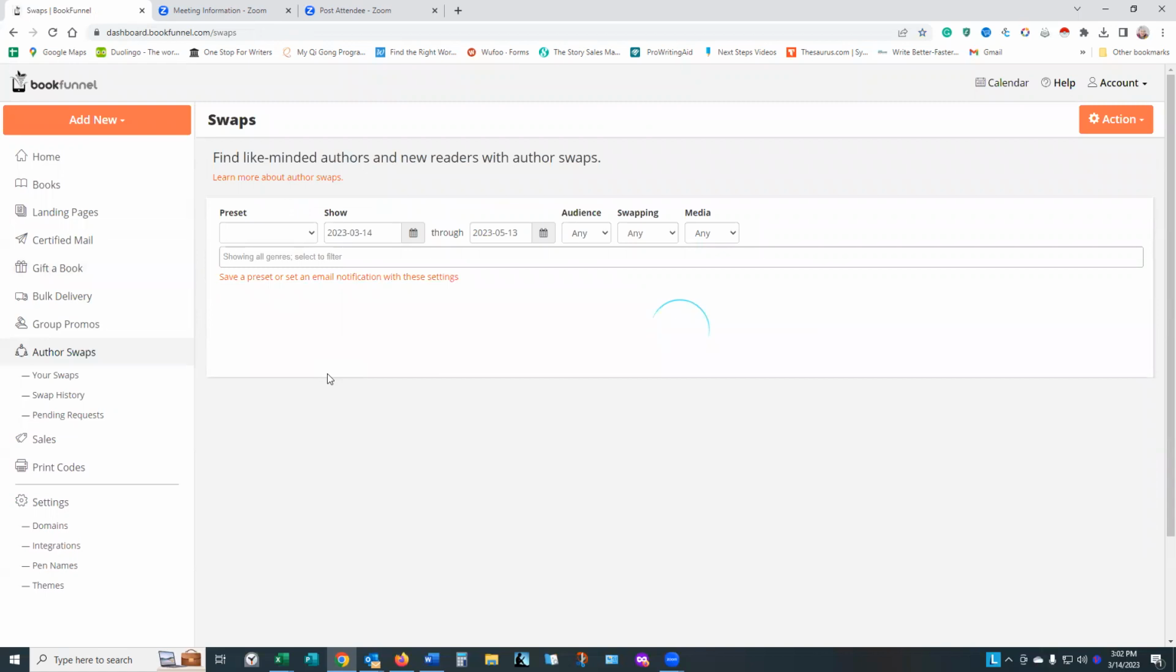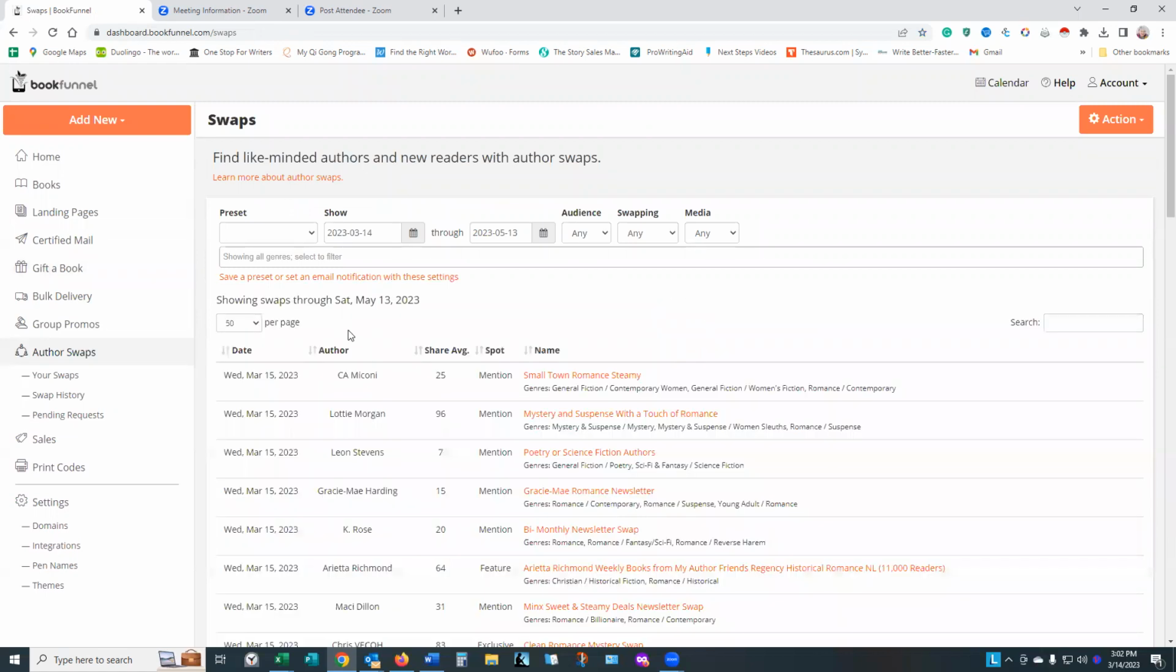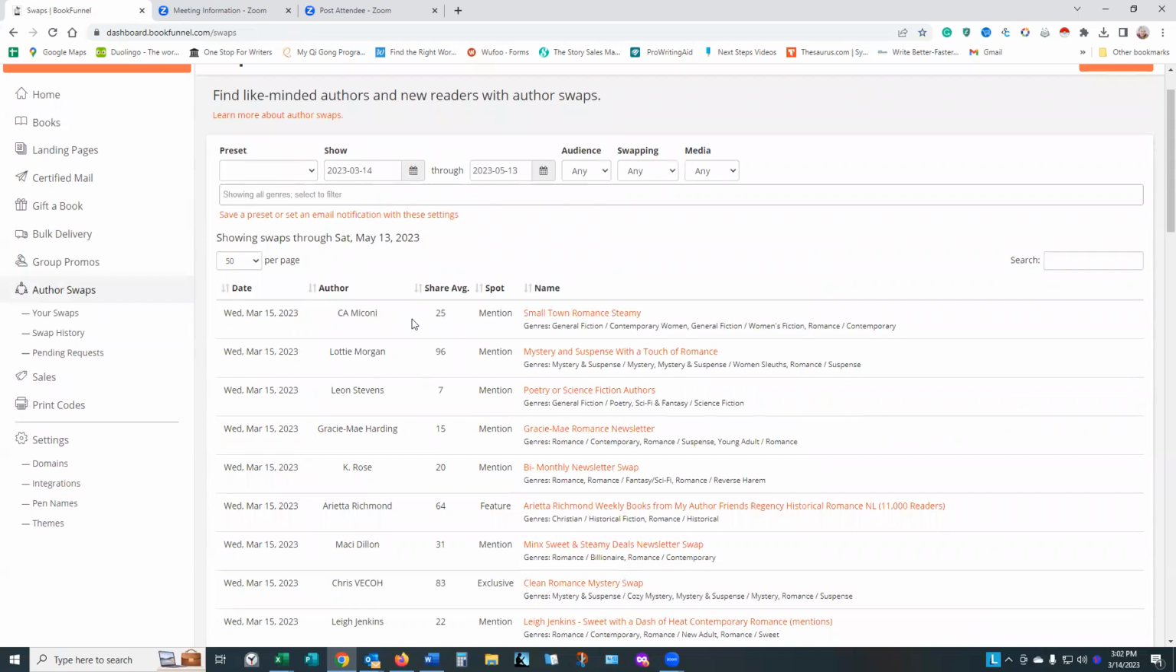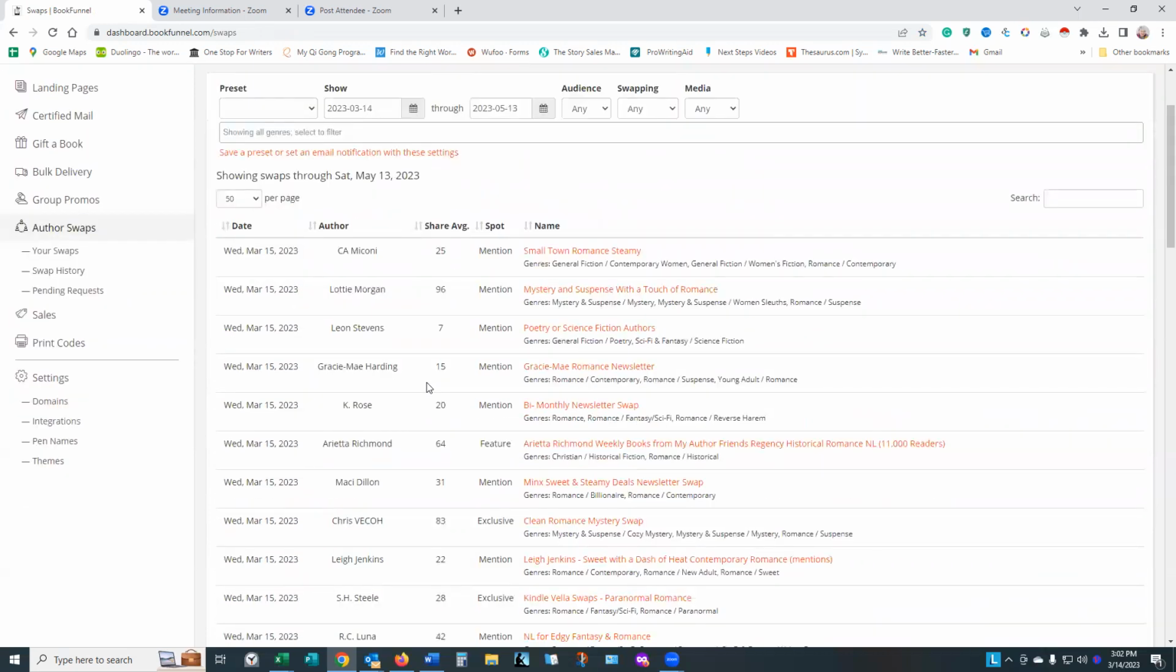There's also another way to do it, which is through author swaps. So it'll tell you, okay, here's some author swaps. What would you like to do? Okay, so small town romance. They're telling you that it's steamy because you want to make sure that you stay with what your particular newsletter readers are. If they like steamy, then you're not going to want to switch with a clean, sweet type romance author, or vice versa.